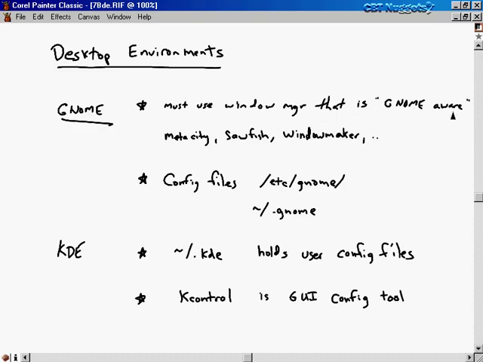Okay, this is not a technical term, but what this means is that the window manager must have been written with knowledge of GNOME's built-in functions. Otherwise it's not going to work well. So MetaCity, Sawfish, and Window Maker all fall into that category of GNOME aware.